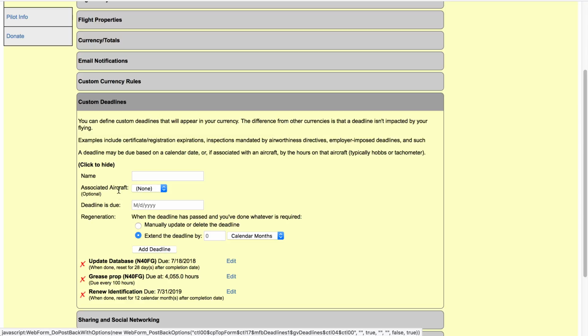Now, one of the things I was able to do in here is when I create a deadline, I can associate it with an aircraft. And so if I have an airworthiness directive to do, or other things that are specific to that aircraft, I can select the aircraft, and then I can either have it due by date. So maybe the airworthiness directive is that every 12 months you have to do a certain inspection. And so it works basically the same way here. You give the deadline date, and you optionally say whether you should extend it. Or you can do it based on aircraft hours.